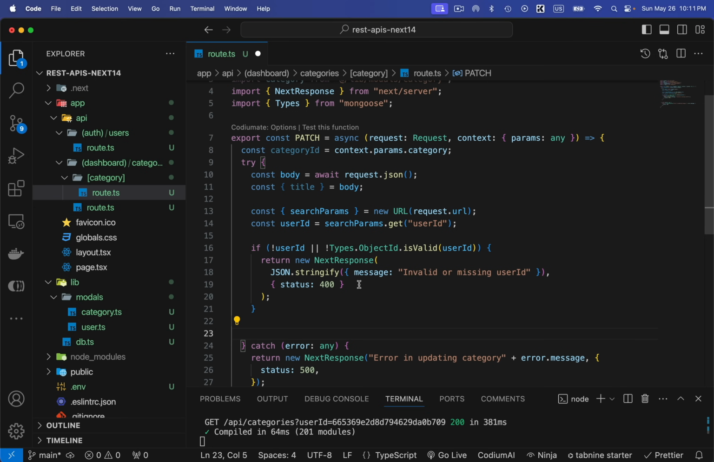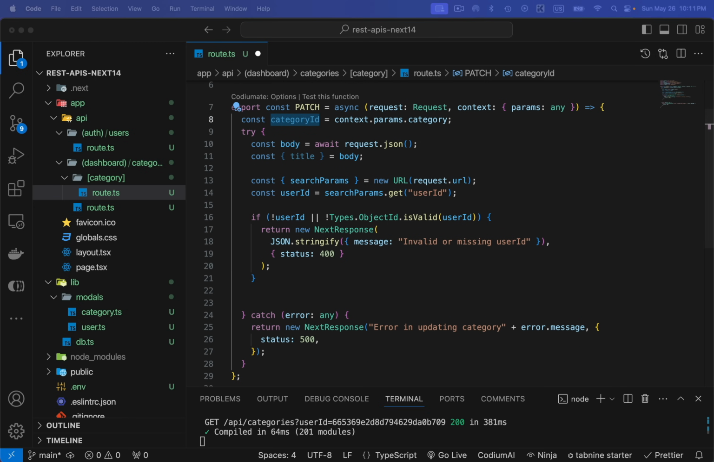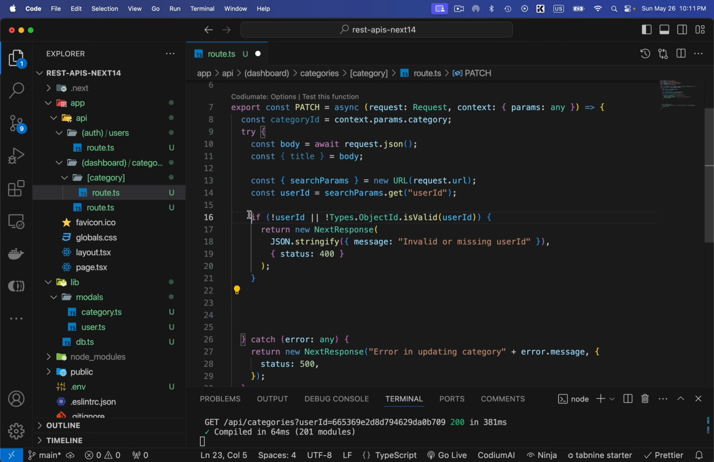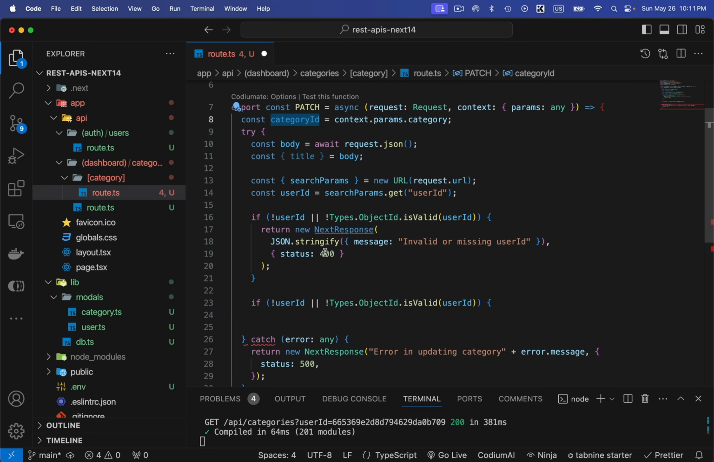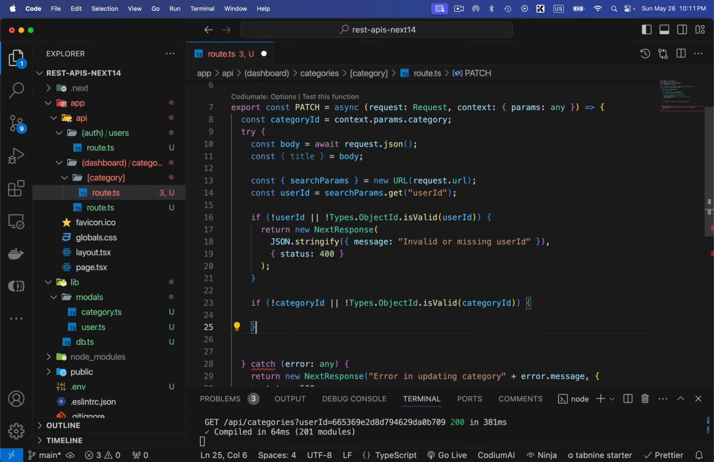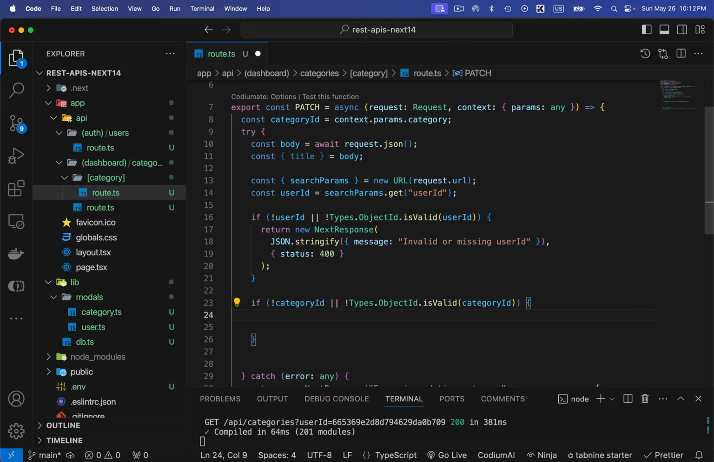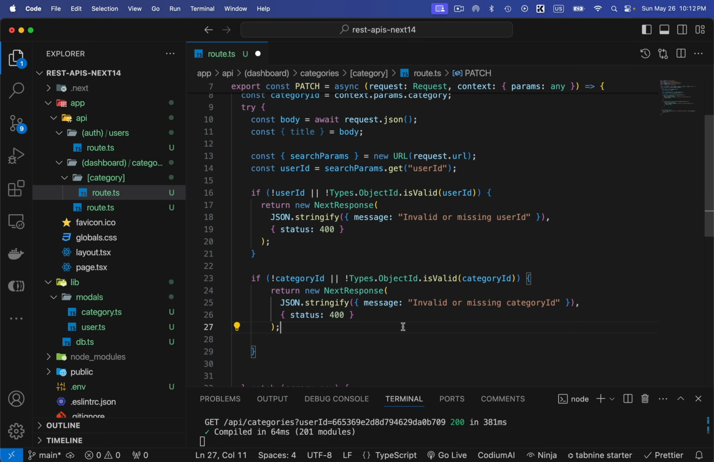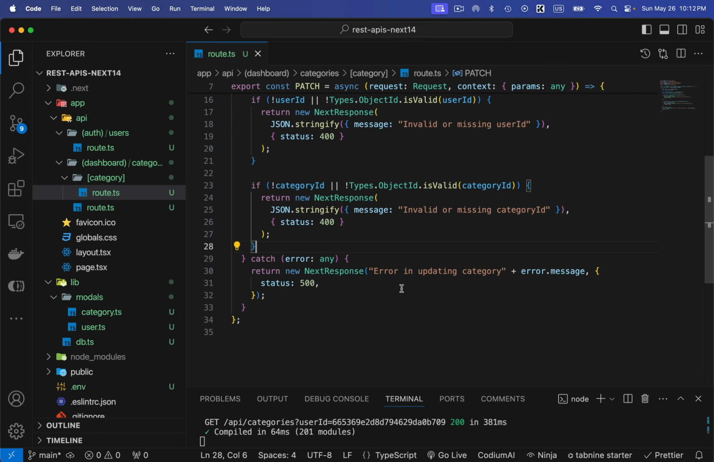And after that, I need to check if the category ID is valid or not. So for that, I'm simply going to add an if condition. Let me copy this if, and I'm going to copy the category ID, paste it over here, and inside it, I'm simply going to return a response that invalid or missing category.